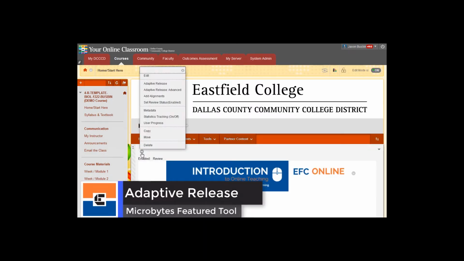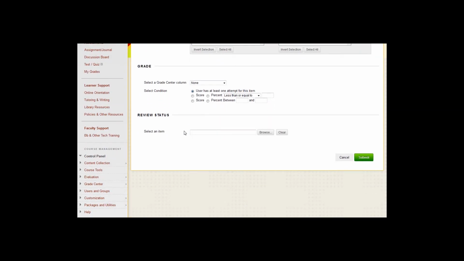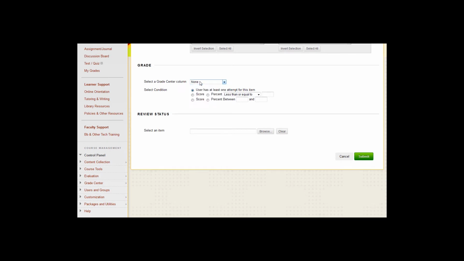Next up is adaptive release. This allows you to ensure users complete modules or lessons in the order that you designed. You can restrict access for folders or modules based on review status, grades, or just an attempt.